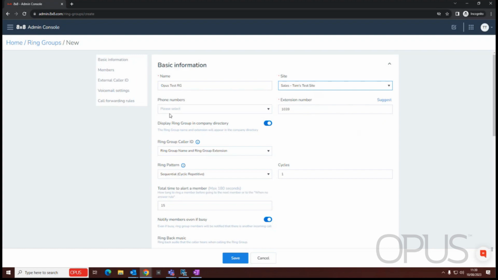So if you wish to implement a schedule so that you can't receive calls to this ring group outside of working hours, I would recommend that you don't apply the DDI number to the ring group directly. You apply it to an auto attendant with a schedule on it, which then routes the call to the ring group. So for now, we're going to leave phone numbers as blank.